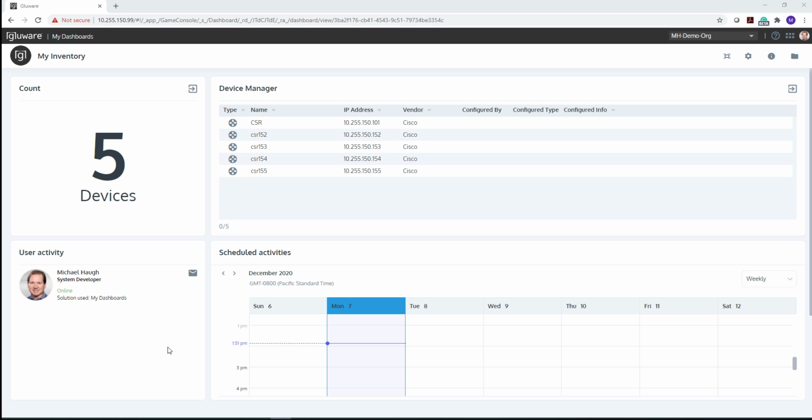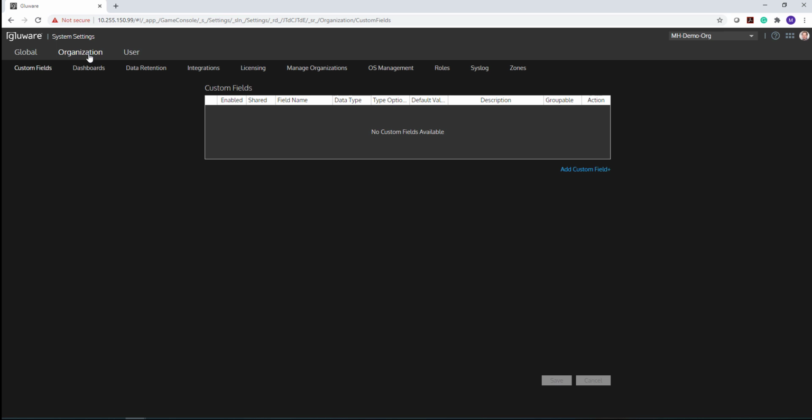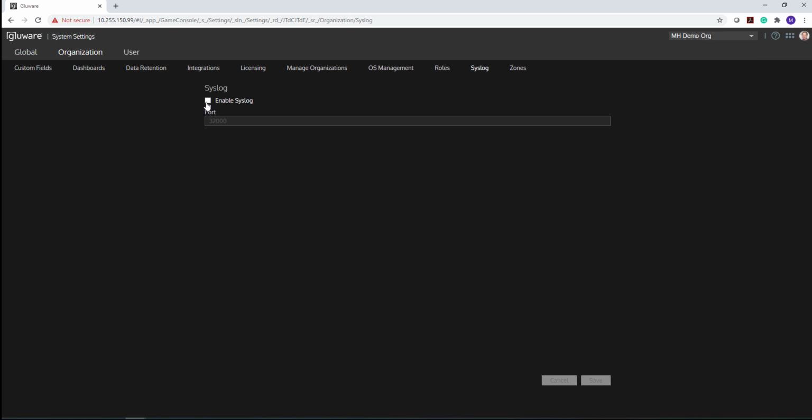Okay, so here we are in the Gluware 4.0 user interface and open up to the dashboard. Let's jump into the first step for enabling Syslog. You have to navigate into the system settings, and then on a per org basis you want to come in. So I'm navigated to this particular organization. This is a small system with a single org on it, but you must be navigated into the org you want to enable Syslog for. And then under Organization, select the Syslog menu and tick this box to enable Syslog.